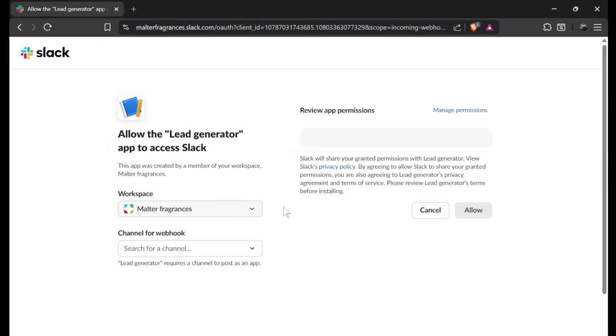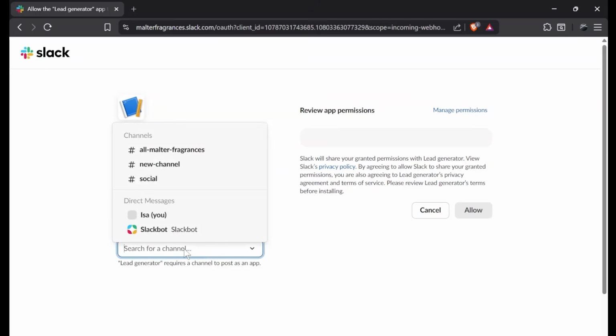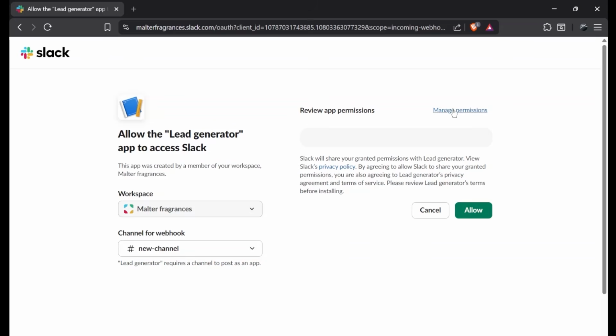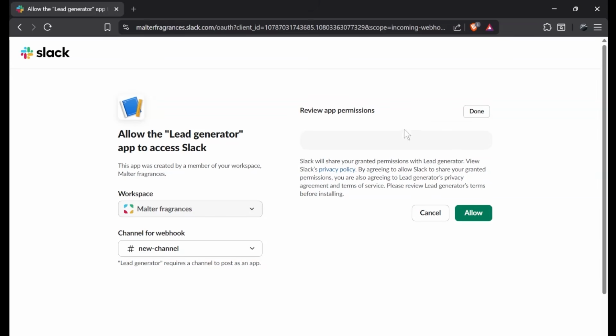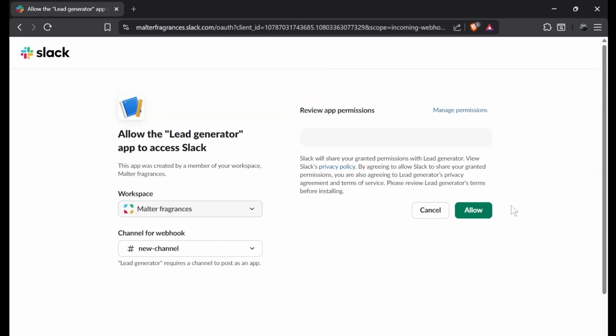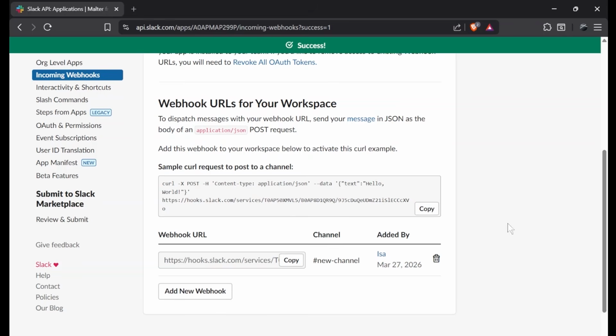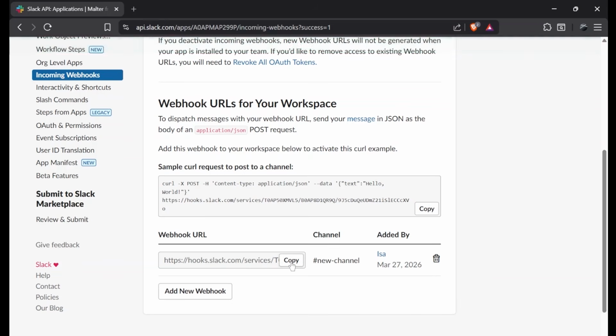This will ask you to select a channel in your workspace. So I'm going to select the new channel, and that's it. You can manage the permission and review exactly what permission have been given, but they don't seem to be loaded over here. So I'm just going to click on allow, and there we have our webhook URL. We are going to copy that, keep it handy.